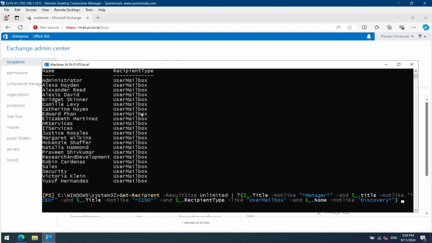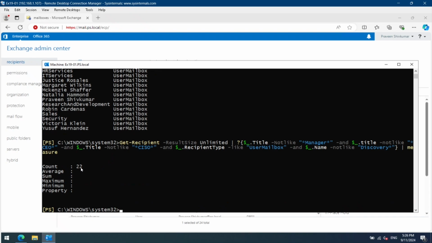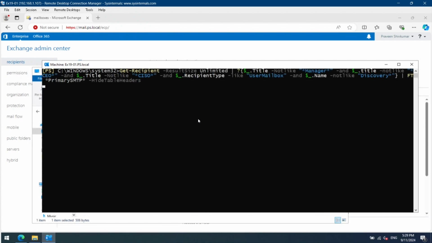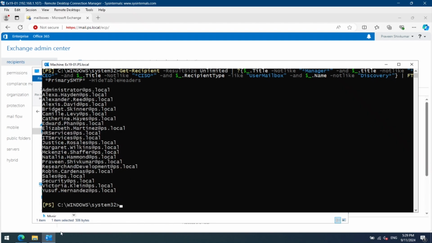And if we put it through Measure, we have around 22 users. And let's take the primary SMTP addresses of these users to Notepad and extract the email addresses by using Format-Table, and we will only output the primary SMTP, and we will also hide the header. This should give email addresses of all these users.